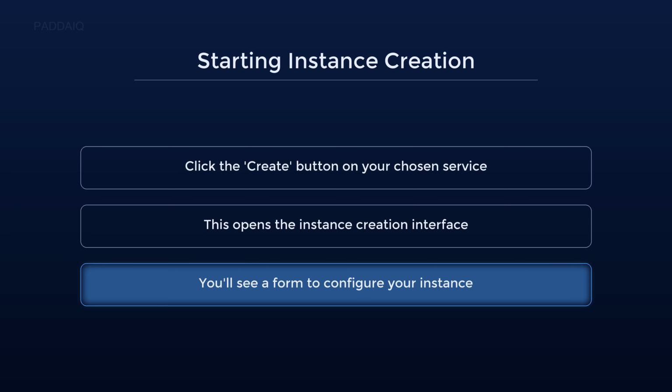You will see a form to configure your instance. This is where you set up your service, similar to filling out an online order form. For example, when creating a database instance, you'd specify its size and region. This form is your main step to tailor the instance to your specific needs.